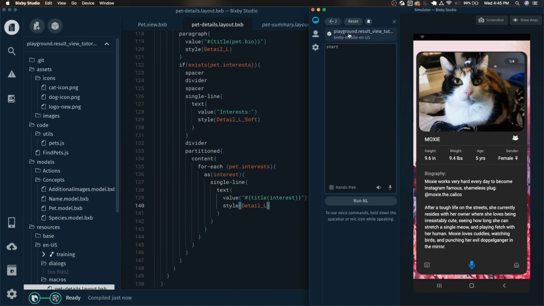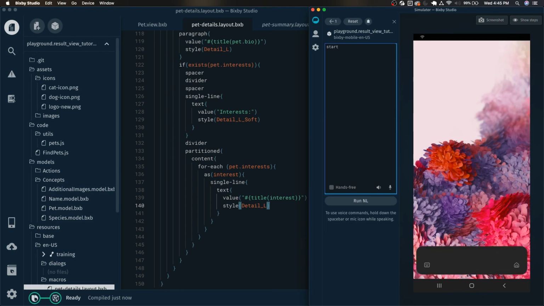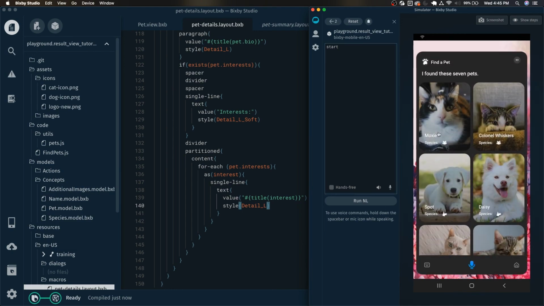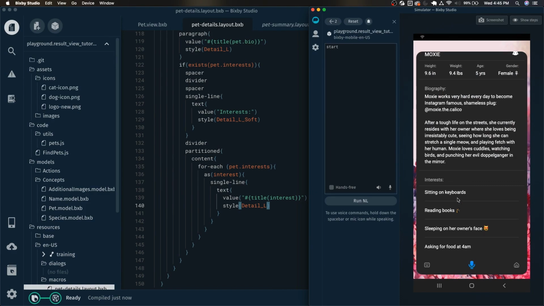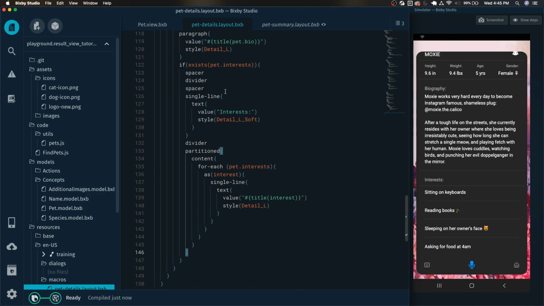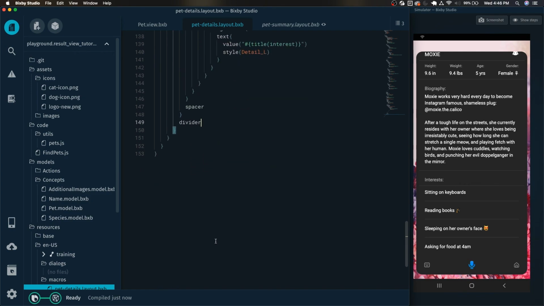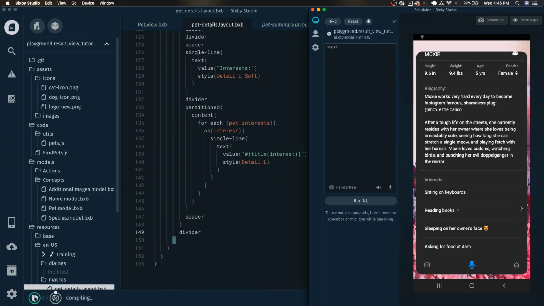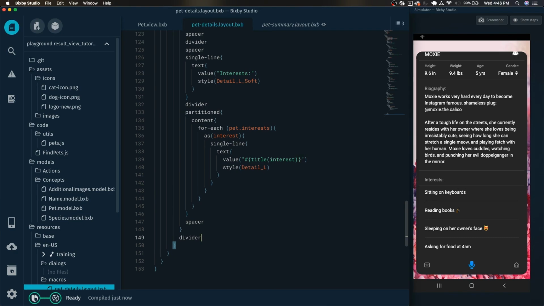And why don't we go ahead and see if that actually worked? But what we're trying to do is we're trying to display a line of text for each interest. And yes, it did work. So now we can see that this partitioned did indeed display, and it is showing each of Moxie's interests one after the other. All right, and while we're still in this if block, we can add a spacer right here, and then finally add a divider outside of the if block, so that way it separates this thing from the next element after this.